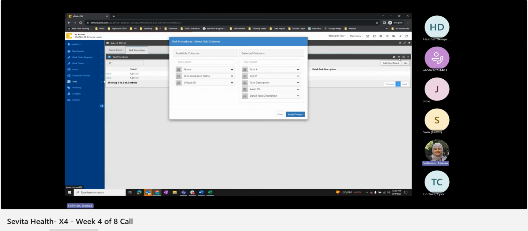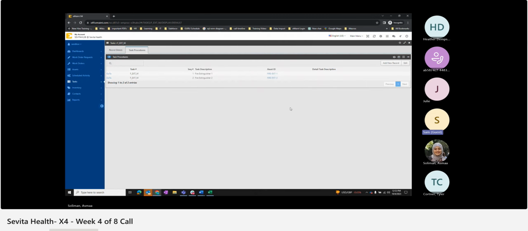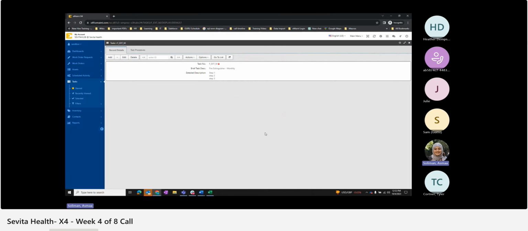Just remove detailed description. So now you have your assets listed here, so you can pass and fail each asset instead. So we have our task now created. Do you have any questions on how you create the inspection rounds?